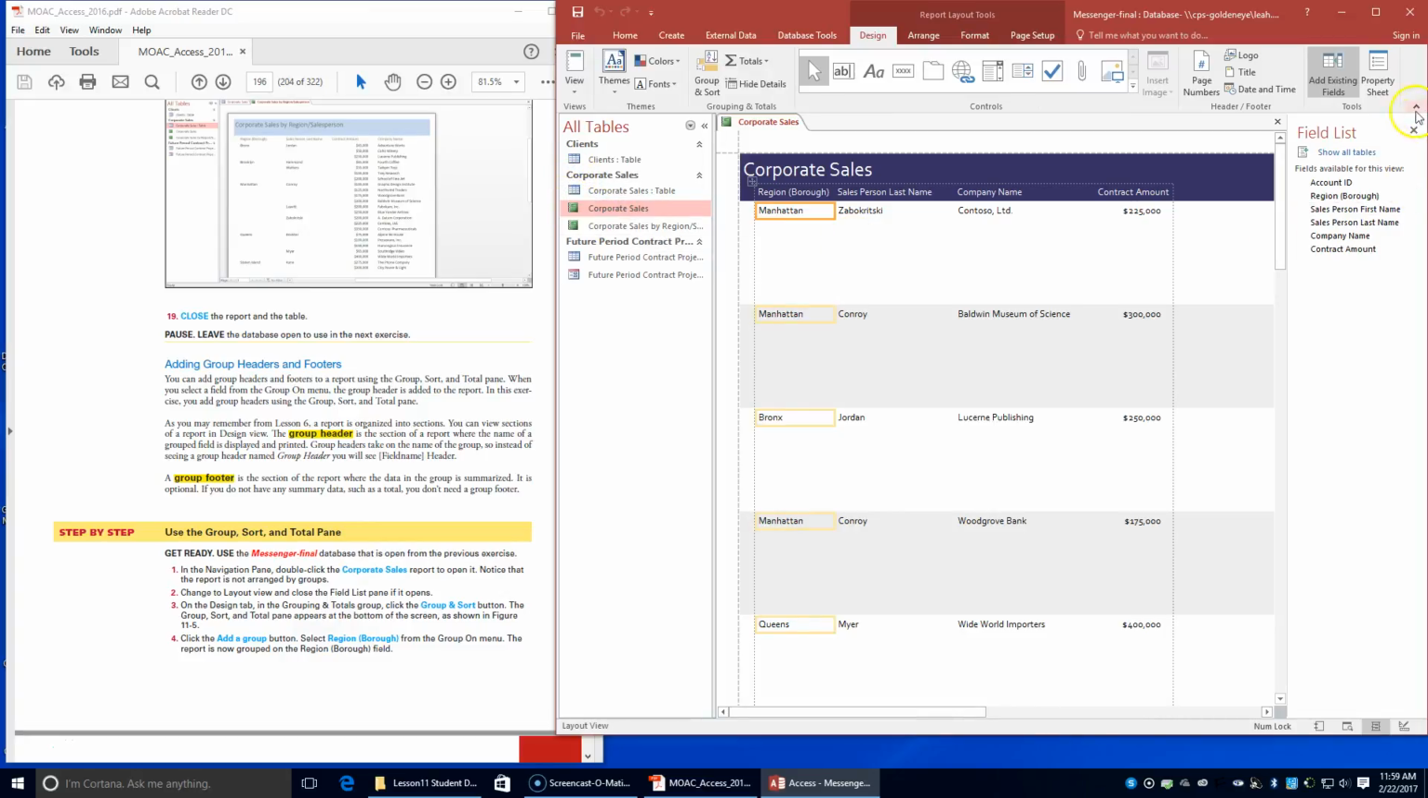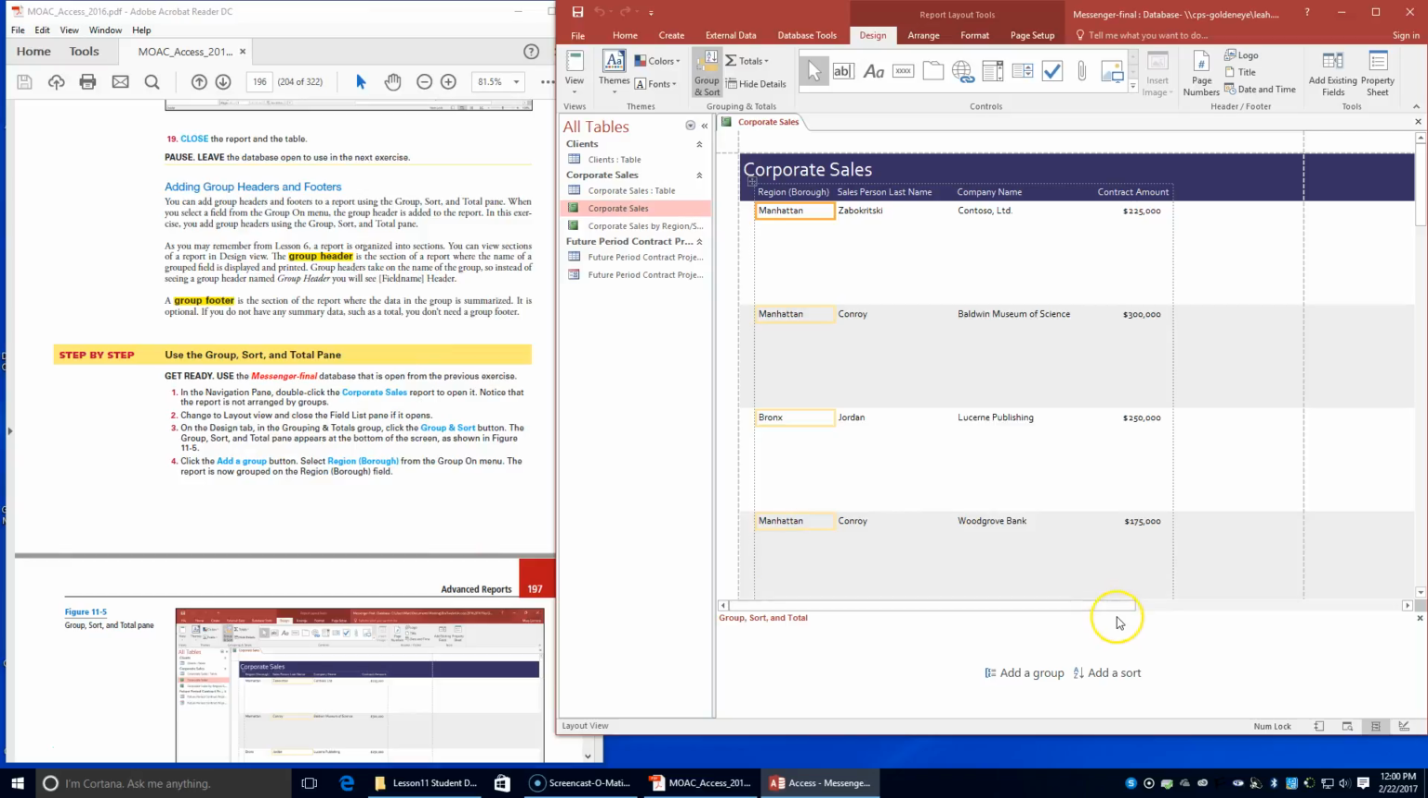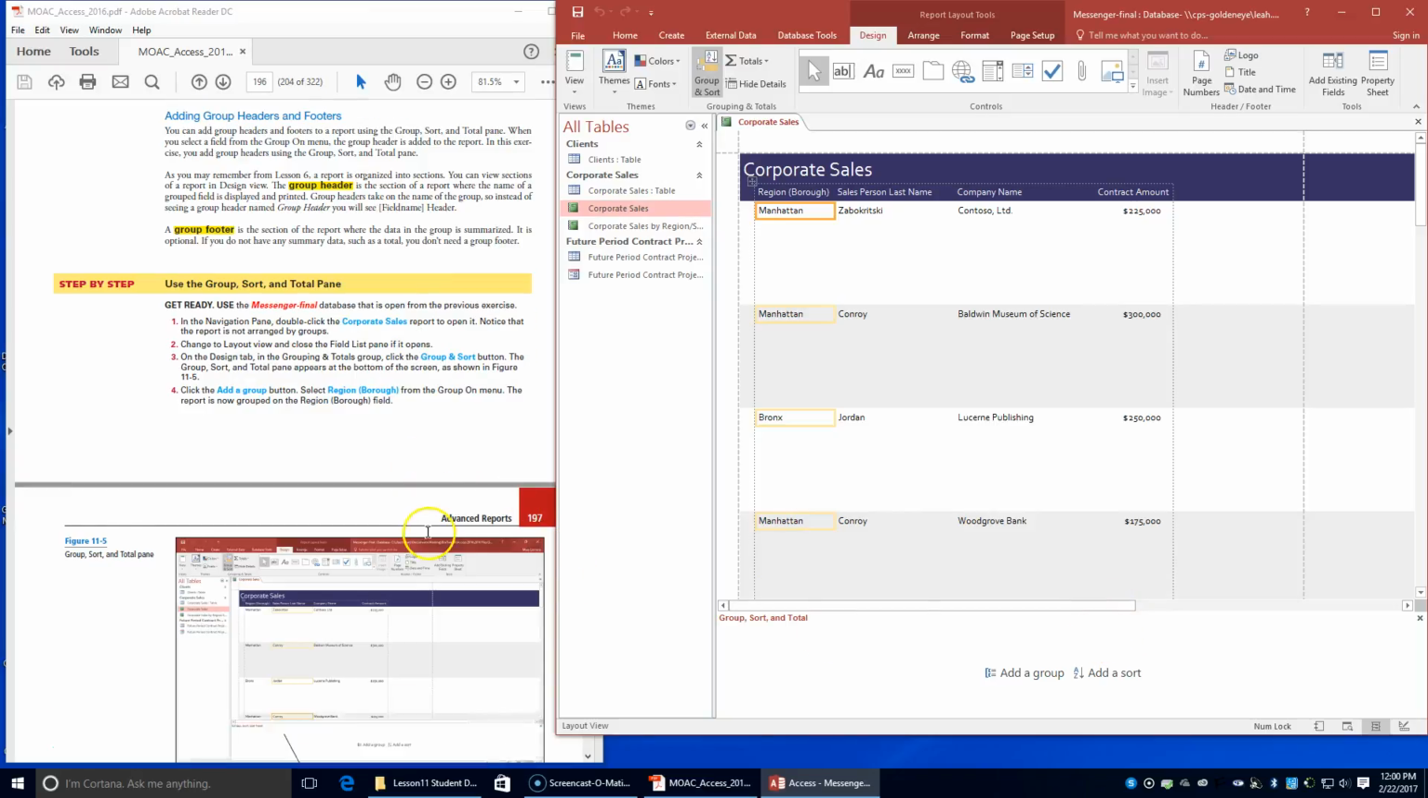And we're going to close the field list pane if it opens, which it did. It says on the design tab in the groups and totals group, we're going to click the group and sort button. The group, sort, and total pane appears at the bottom of the screen as shown in figure 11-5.